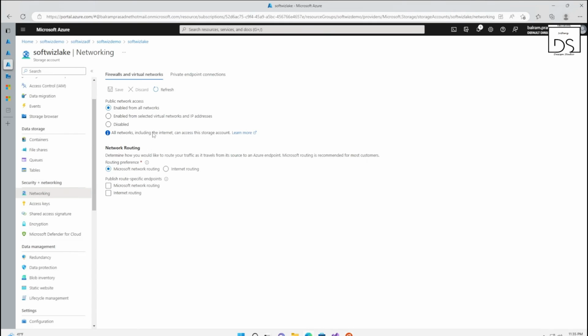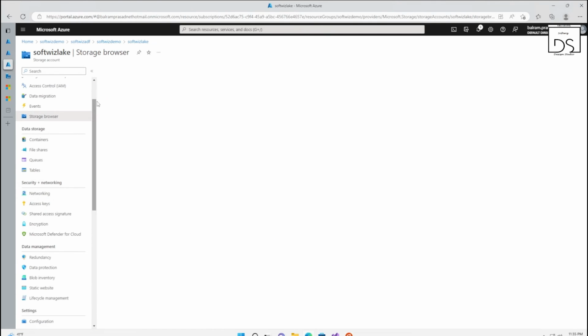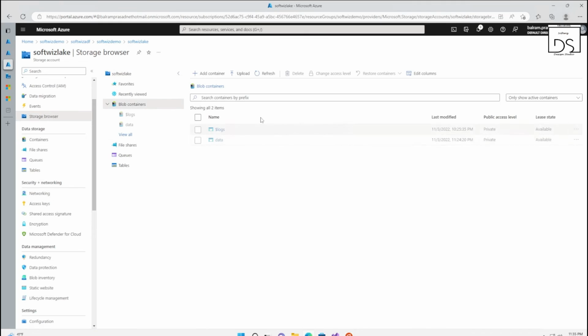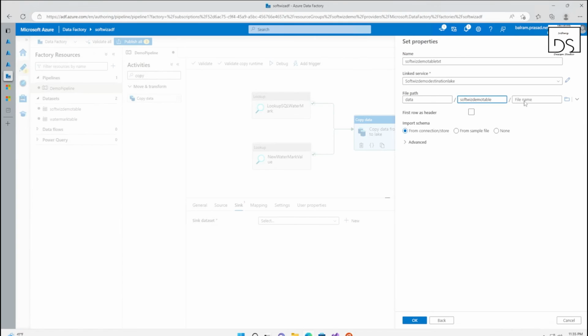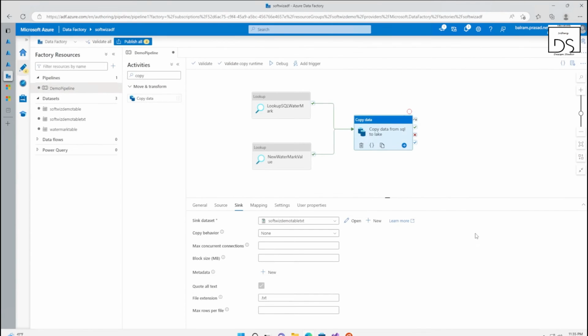If we go into Lake right now, in the storage browser, in that blob container, we have a container but we do not have data. Let's create one directory where we want to put this. The file name we will give as a parameterized value. Let's see how, because across multiple runs I do not want to override. I just want a new file altogether.